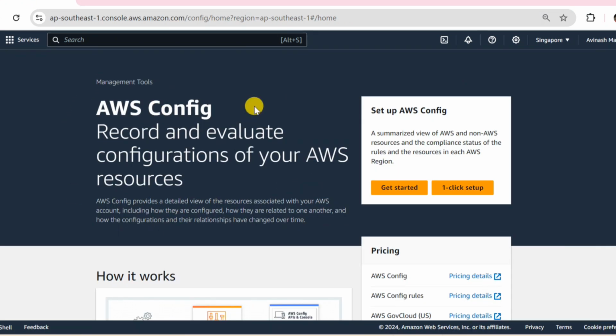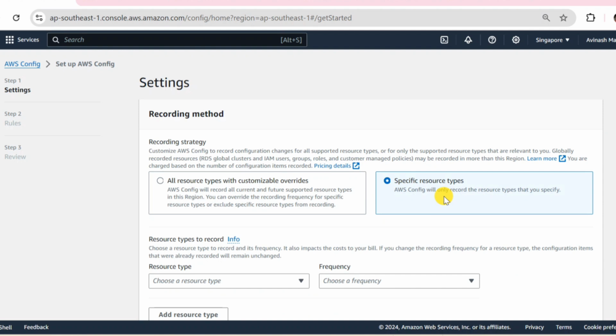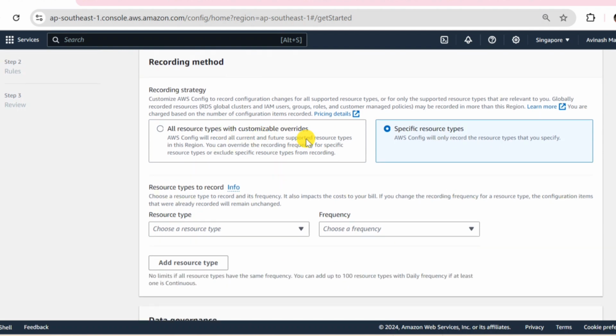When you come to AWS Config for the first time, you will get the main page, something like this. You need to click Get started. Firstly, we need to create the dashboard. Here are the selections: all resource types with customizable overrides, if you want to record all the resources in the AWS account. You can select this one, or if you have something specific, let's say I want to record only my IAM role, I need to select this one, a specific resource. And if you want to record all the activity for all the resources, you need to go with this option.